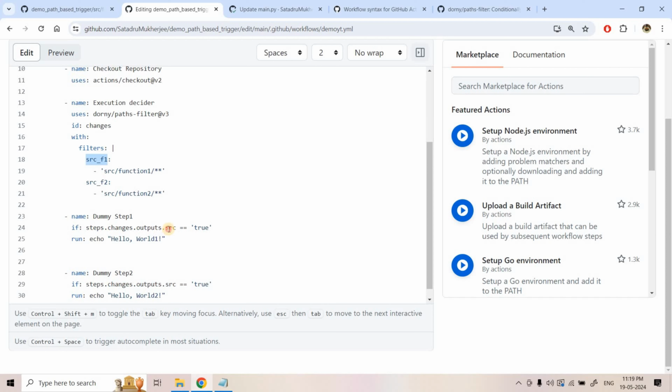So here, if there is code change in src f1, then we want to run our dummy step 1, and dummy step 2 we should run if there is code change in function2 subdirectory. So the variable is src f2 we need to check. So I'll just update that here.